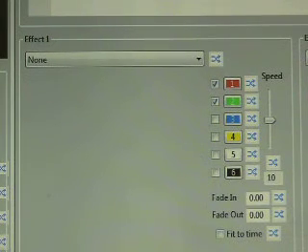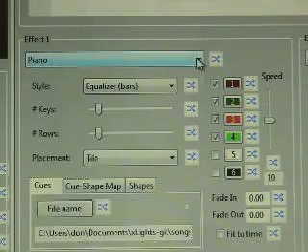For this one I'm using a 32 by 32 vertical matrix. 32 by 32 worked pretty well for the graphics on the example files that I provided, but of course, you can change it however you want. Okay, so let's see. What we want to do is select the piano effect.